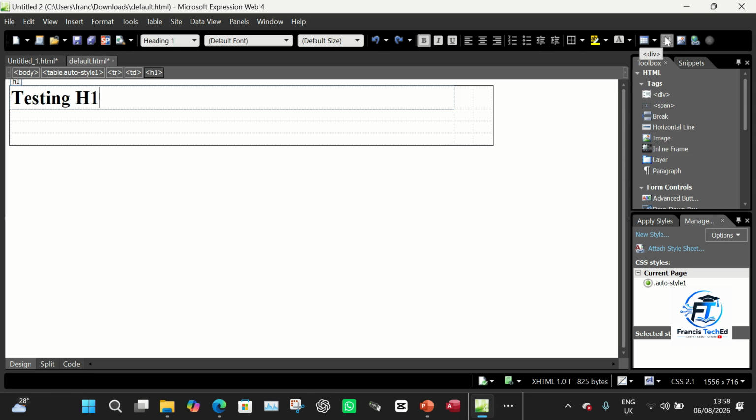Insert table div, insert picture from file, and then insert hyperlink. So all these are just different options you can use. They are here to make it easy for you to create web pages, because not everybody is familiar with HTML and CSS. That's why you have Microsoft Expression Web. It makes it easy for you to use.